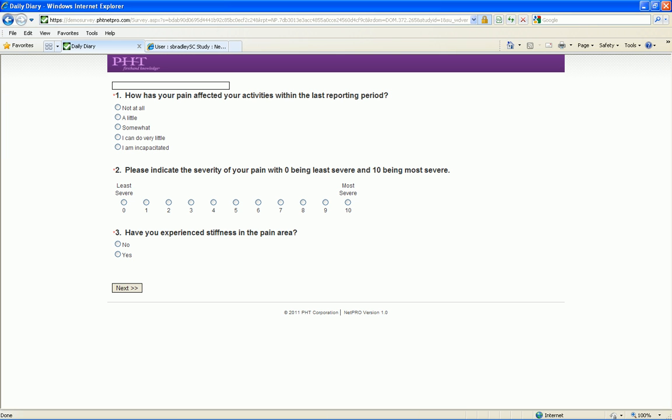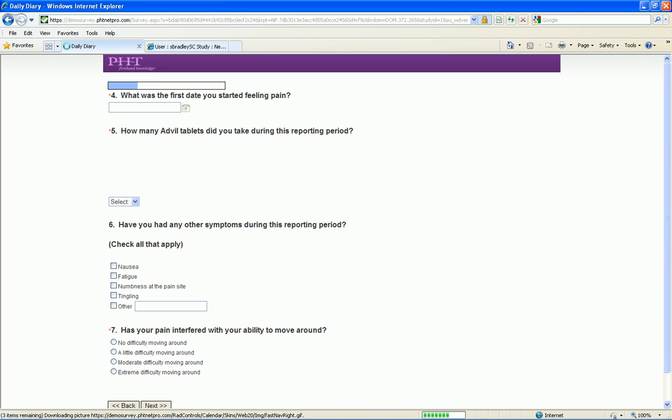So I'll take my daily diary, and the first screen has 3 questions. The first is a standard 5-point vertical Likert scale. The second is an 11-point horizontal numeric rating scale. And the third is a yes-no. Pretty standard questions for patient-reported outcomes.